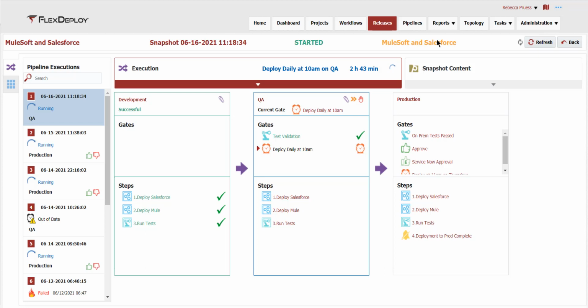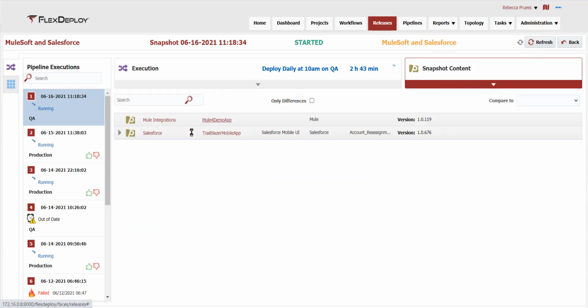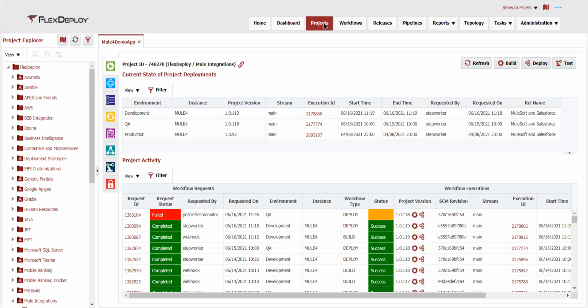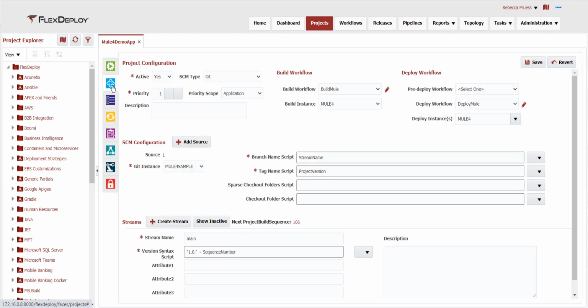The release dashboard provides visibility to the status of each snapshot and helps manage the deployment of changes across test environments and into production. This release snapshot is waiting at a daily schedule gate in the QA environment. We can easily see the versions of all project artifacts for a snapshot, including the details of what is included in each deployment package. The heavy lifting for automated build and deploy is handled by FlexDeploy projects and workflows.